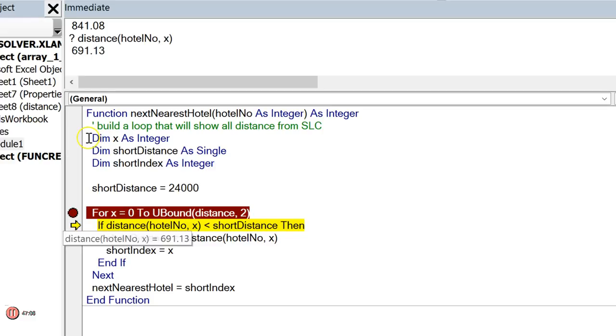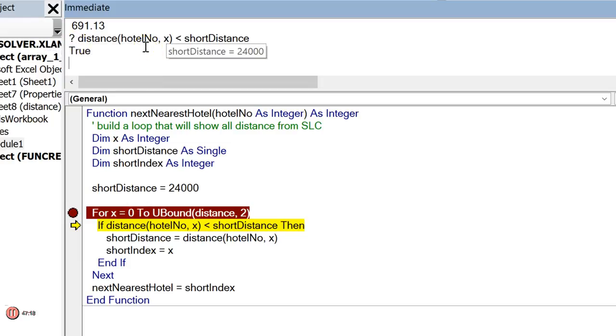Yes. Here's actually a little trick you can do when you're in break mode. Copy that, come up here to the immediate window, and just print that whole expression. It'll tell you if it's true or false. Yeah, that's true. Because my distance is 691, my short distance is 24,000. 691 is shorter than 24,000, and so I come into here.